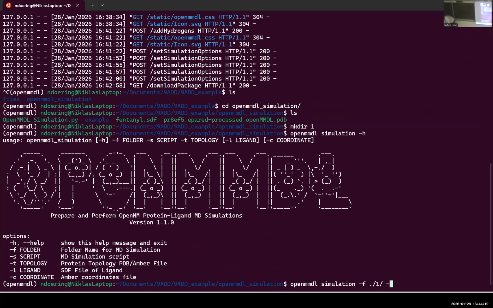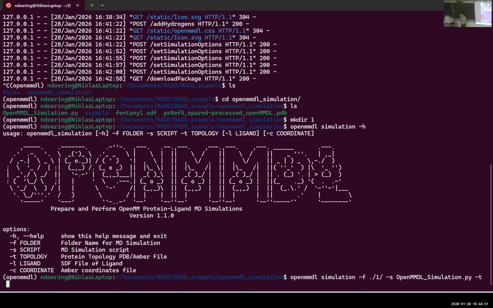And then we need to specify the location of the script. If we want to start from wherever, the script can be wherever. In our case, it's directly here. So it's OpenMMDL simulation.py. Then we need to specify the topology file, which is just this file. It will end with -processed_OpenMMDL. So you know that is the file which has been prepared through our preparation workflow and is ready to be used. So this will be added to your file.